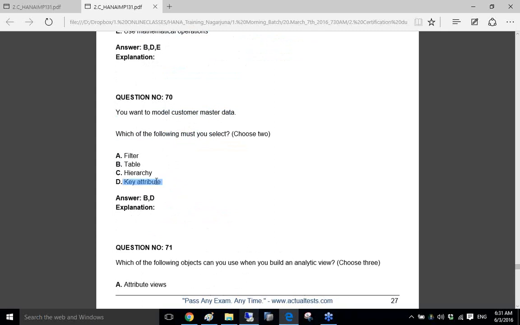You can have key attributes. So what are the two important things in the customer master data? We need to add tables to the data foundation. That is one important thing. And the second important thing is you need to have at least one key attribute. These things are most important.